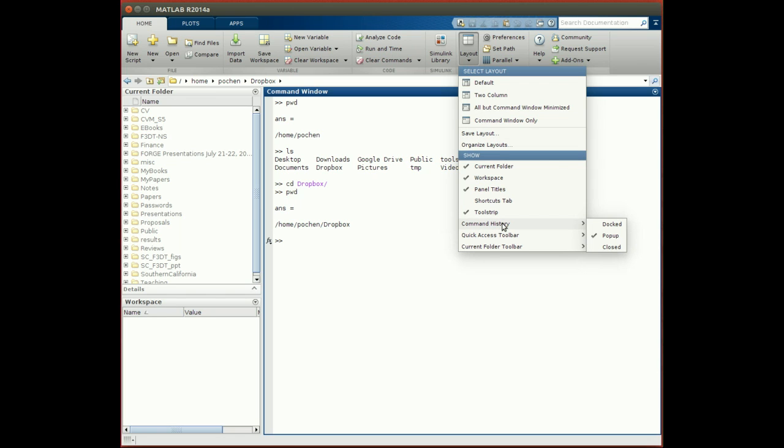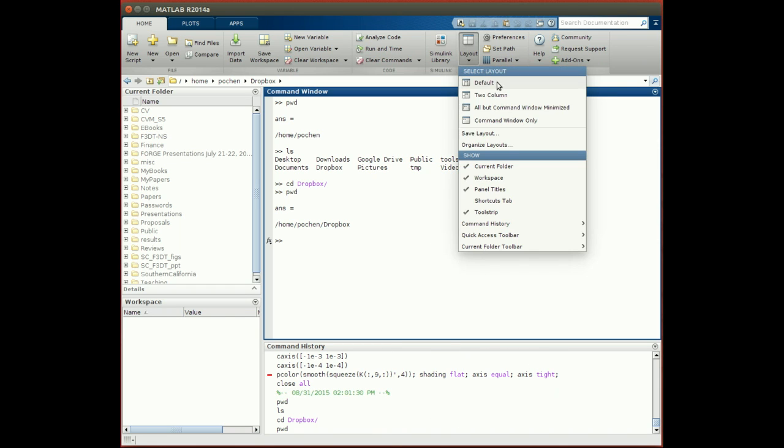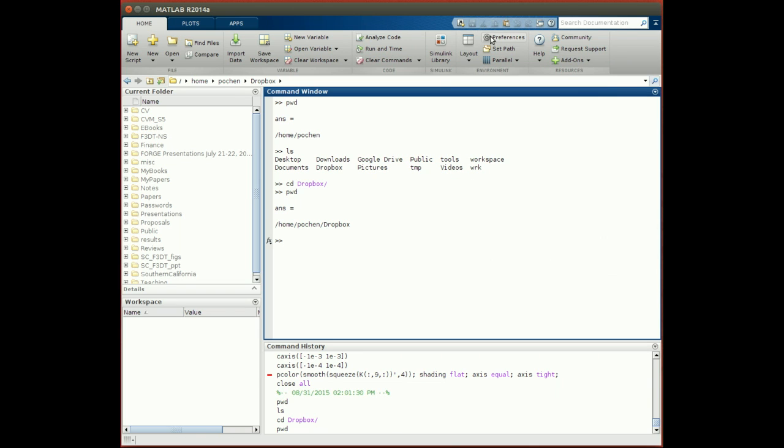Command History. What I was showing you is that the command history window, for now, is a pop-up window. But if you want it to be docked, you can also choose that. Now the command history is a docked window, not a floating window that's hanging around. Preferences is where you can configure your preferences.